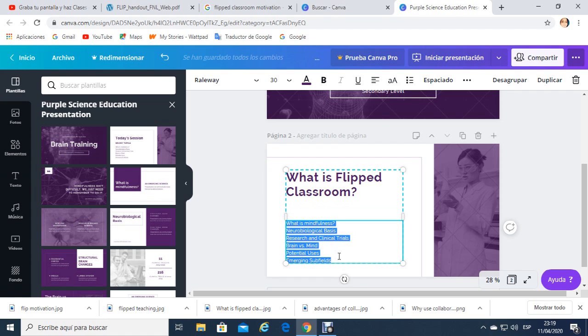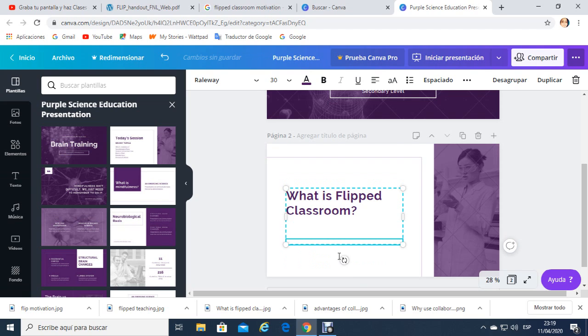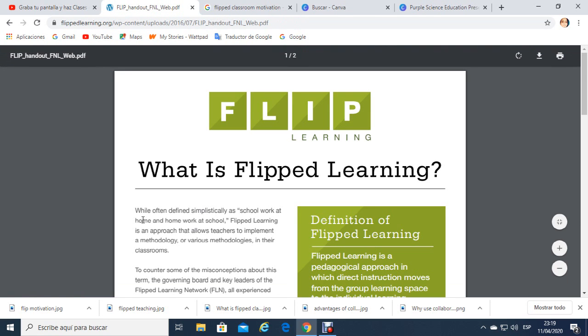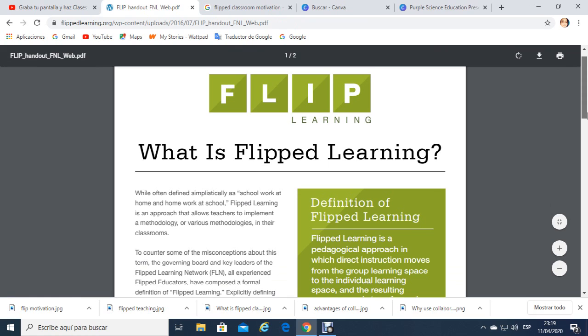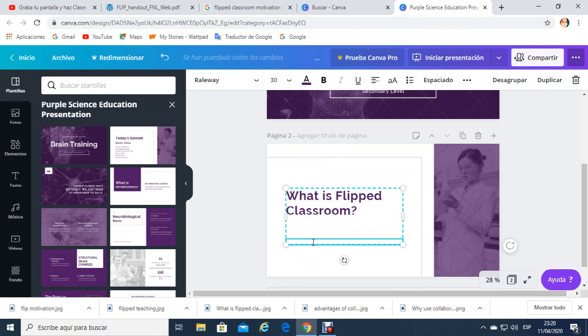Then here I am not going to use this information, so I am going to apply another one that I have here. Let's see, Flipped Classroom. Here we have part of the information, Flipped Learning. For this, I can write: it is an approach that allows teachers to implement methodology in their classrooms. So I will choose this information. You have to copy and paste. Let's go to the part and we paste it here.